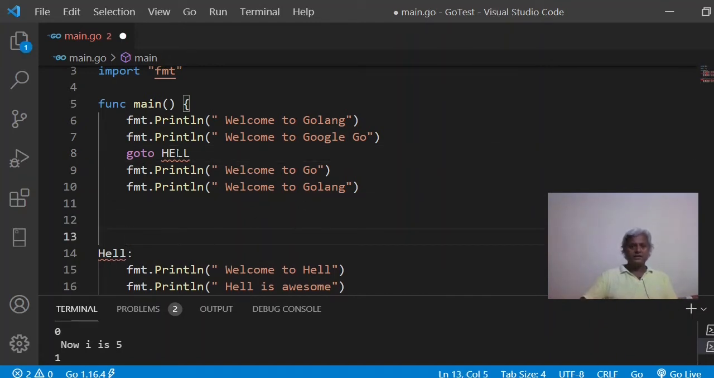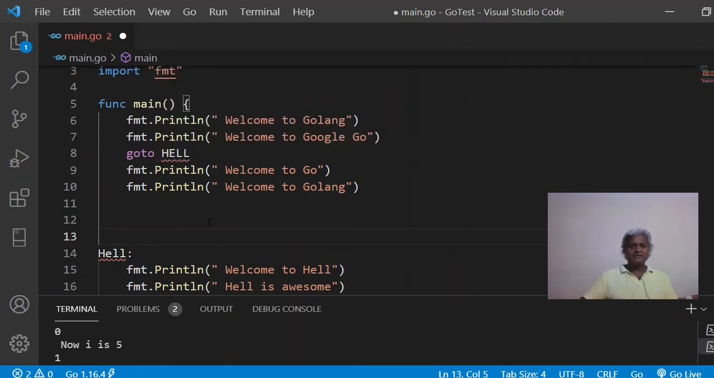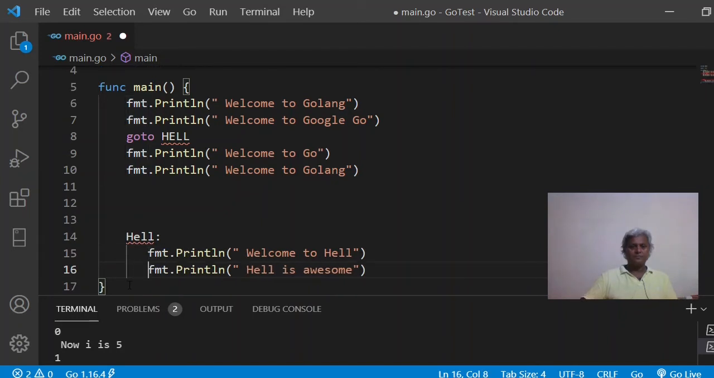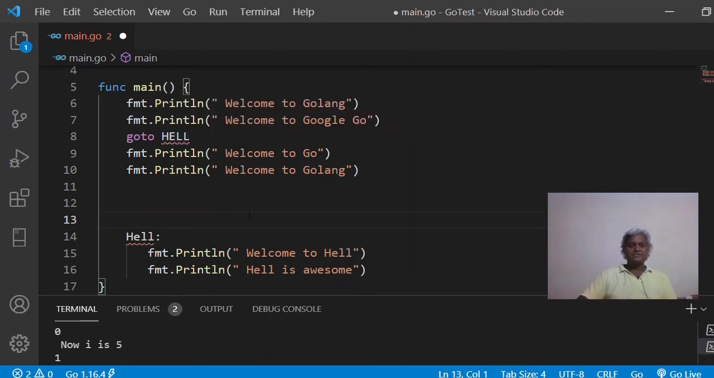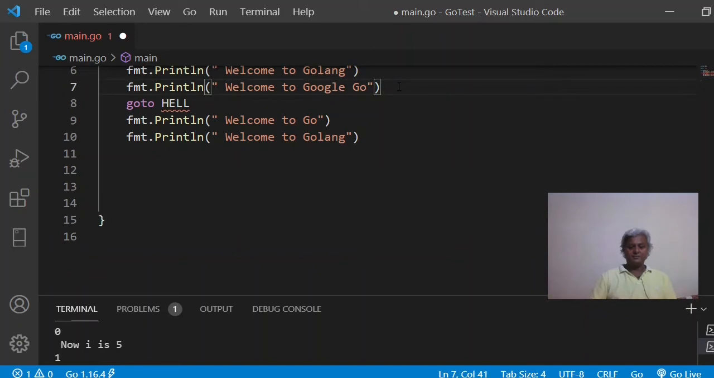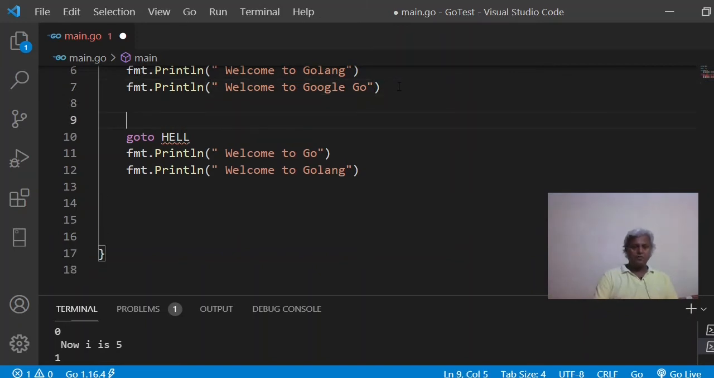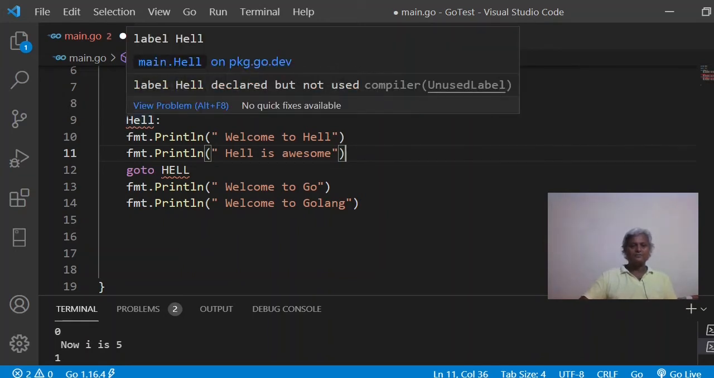Okay, so there is a red line. Why is there a red line? Printer interface int, this is fine. I think the hell should be at this level. It says the label hell is not declared, just like we are calling the hell. Hell should be declared before it is called, so let me paste the hell here. Now this is the hell, and here we are going to hell.